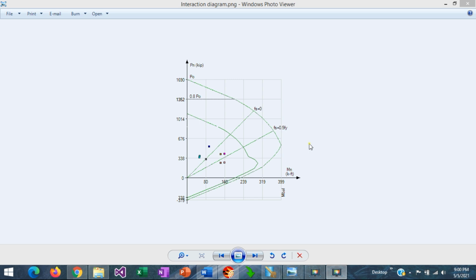This is a typical interaction diagram of a column. This line represents the nominal capacity of the column. In X, we have the bending moment, and in Y, we have the axial load. This point represents the maximum axial load, pure compression in the column. This point over here represents the pure tension in the column.